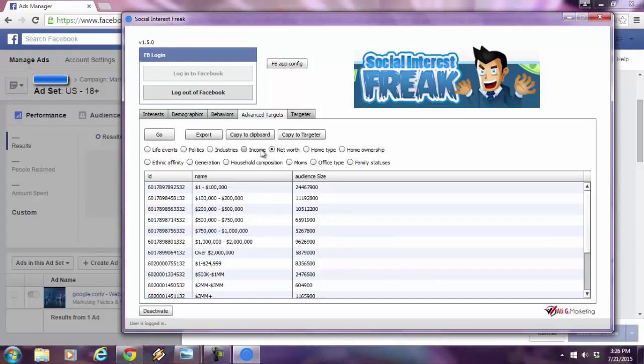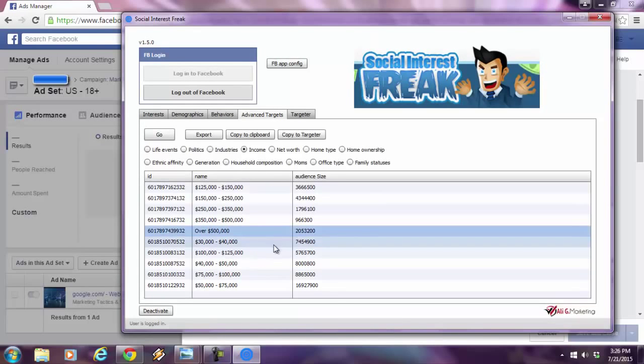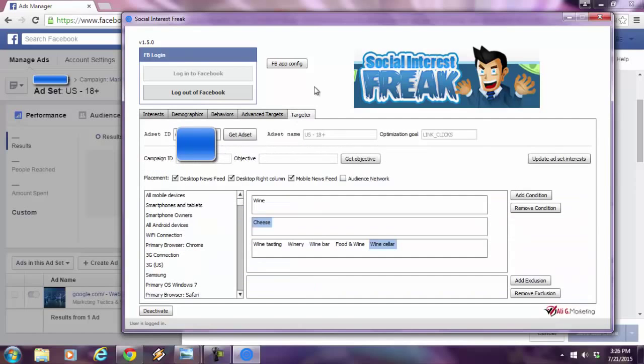Look at household income. This is really impressive over here. Facebook users with a household income of over 500,000. There's approximately a little more than 2 million Facebook users with that criteria, okay? This is highly, highly powerful.